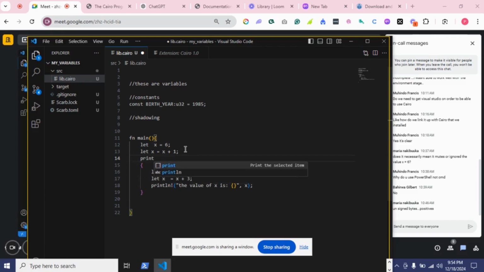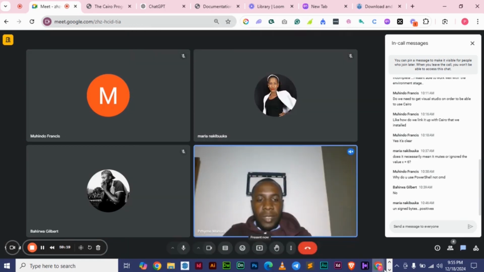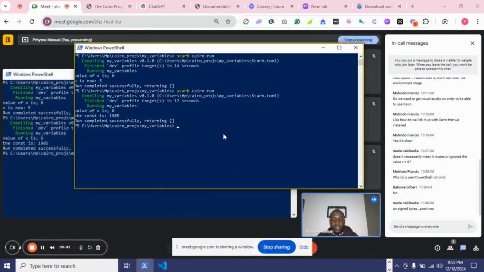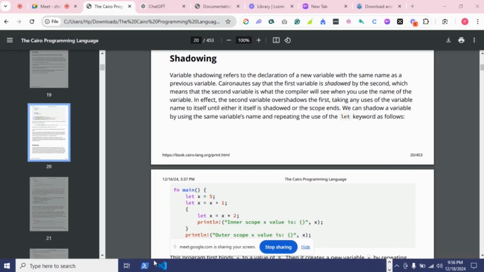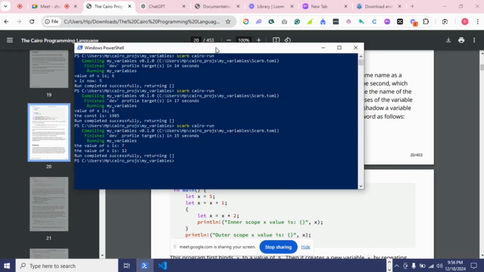So let me also come and print here. Then I want us to run and we see. Let me run my code here. You're going to see what shadowing is. If you don't want to overtype, you just use the upper arrow to bring the previous command. It has given me a result here that the value of x is 7.